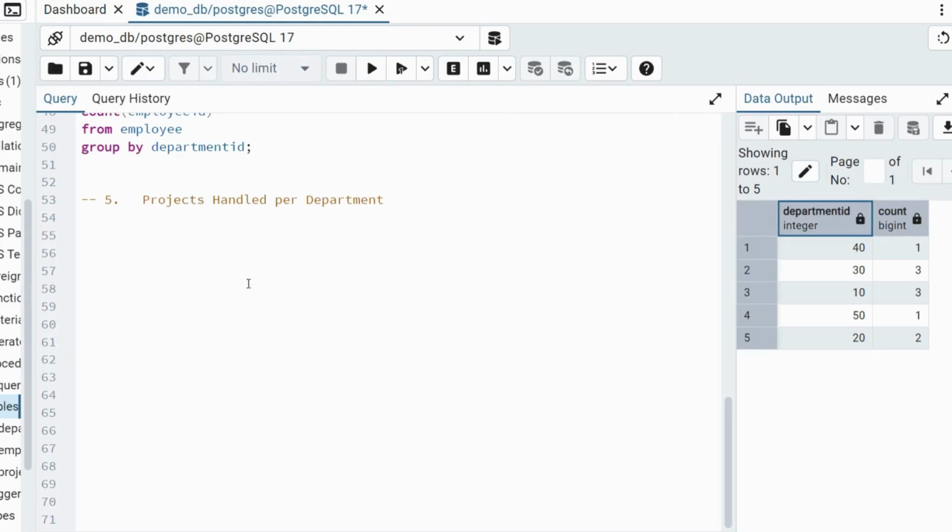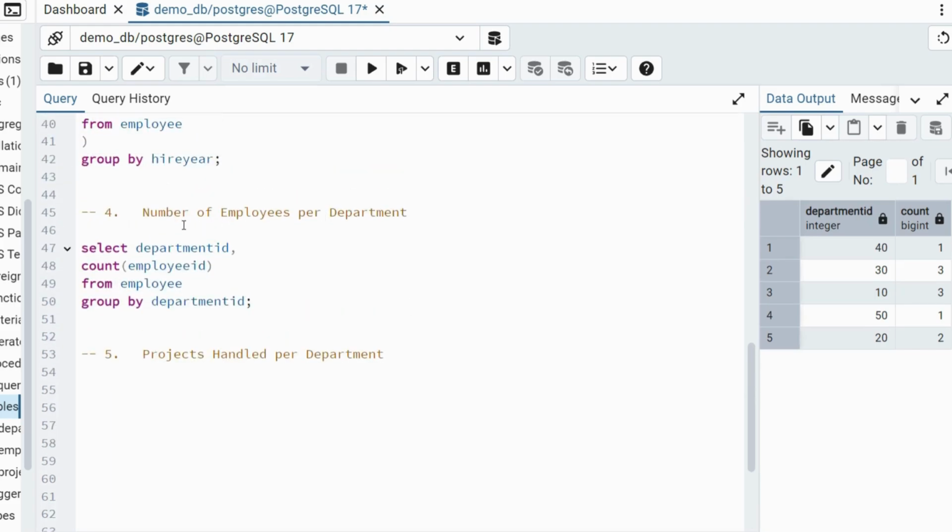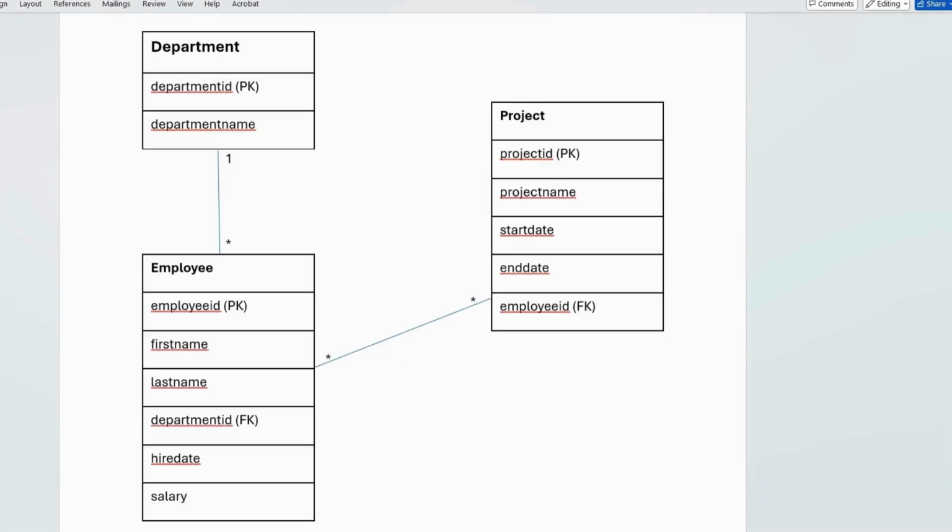Okay, our next question is: find the projects handled per department. Here we need to find the number of projects handled by each department. It looks similar to our previous question, where we found the number of employees working in each department. Similarly, how many projects are handled by each department. So let's see which table we can use here.